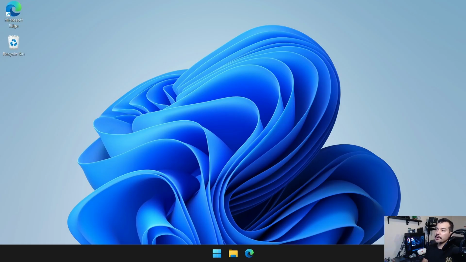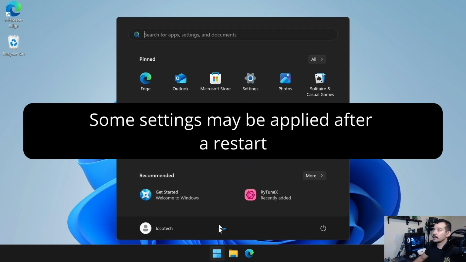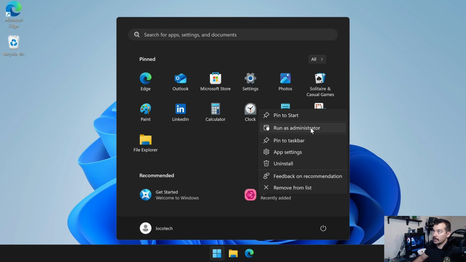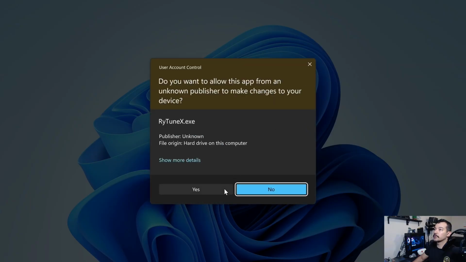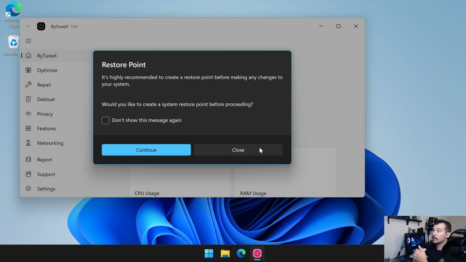Okay, and we can see that we kept our taskbar in dark mode. So that setting was kept. And now let's go to Rytune again and run it as administrator. We have to run it as administrator so that it can deploy all of the features and settings that we want. Okay, I'm gonna close this.